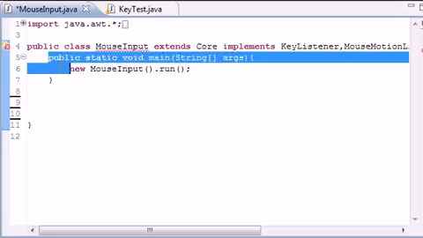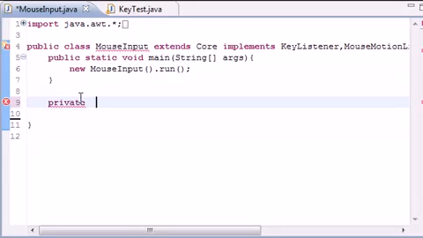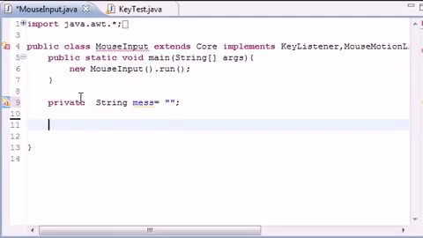I already built my main method, and it only has one call to run. So let's go ahead and start making some variables. Let's make a private string. All this program is going to do is, whenever you click, it's going to say you clicked. So we're going to need an empty string, and I'll call it mess for message, or whatever you want to call it. I'm just going to set mine equal to an empty string right now.